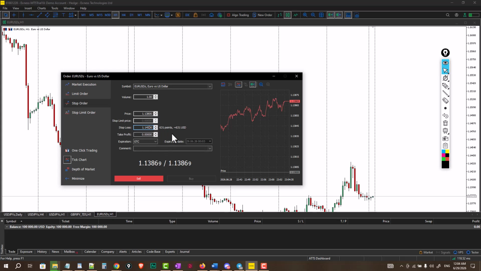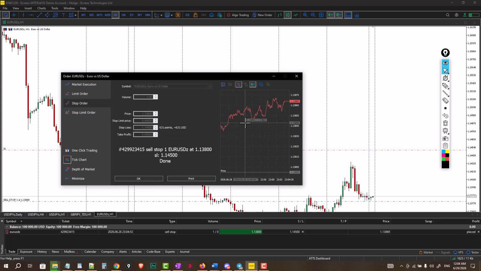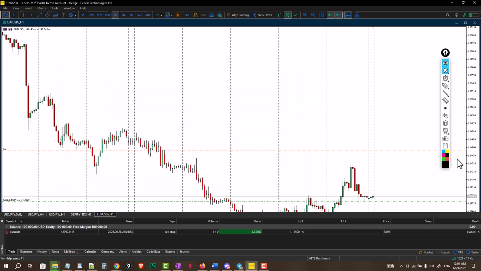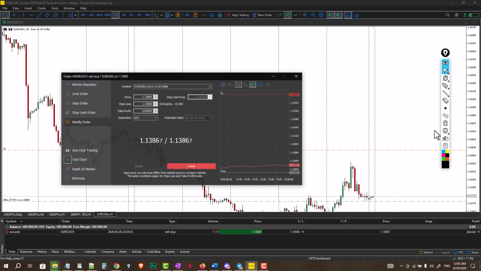So just to make it easy, let's just place this sell stop pending order. Let's see, this is the stop loss and this is the levels. So let's just place it here. Okay, good. So we've placed the sell stop pending order. Now I'm going to modify it so that we'll properly place the profit targets.